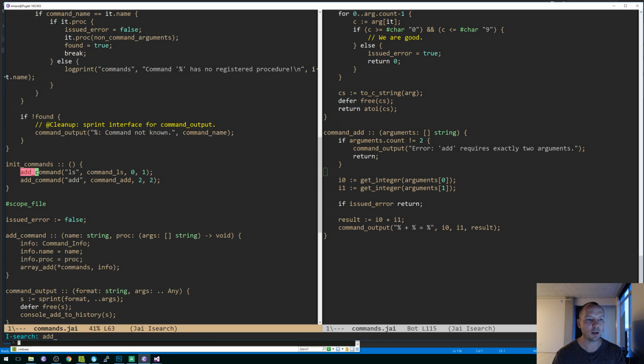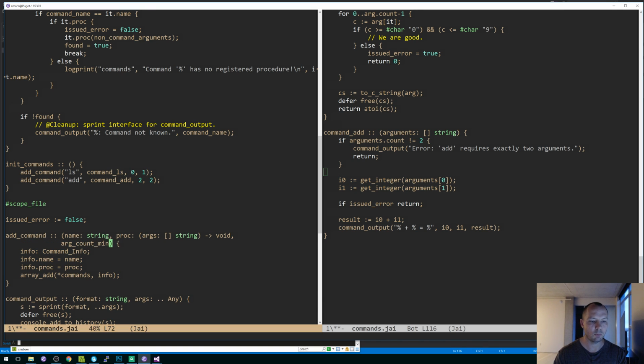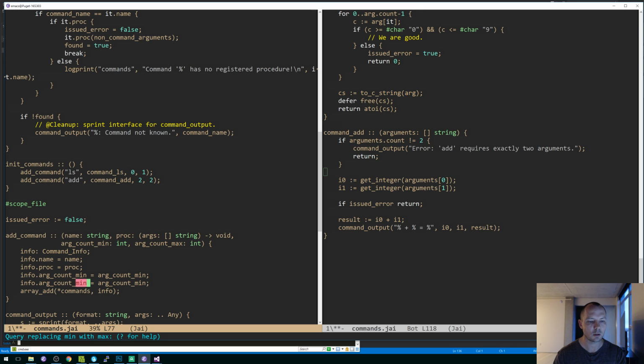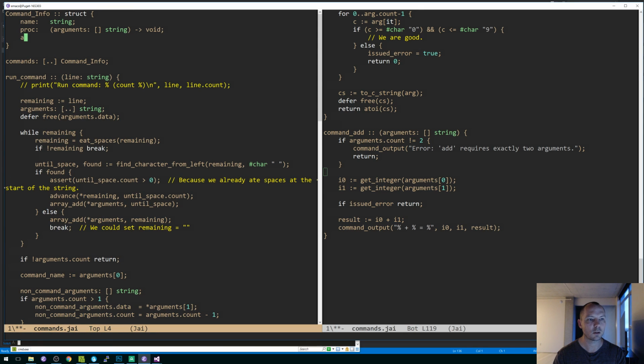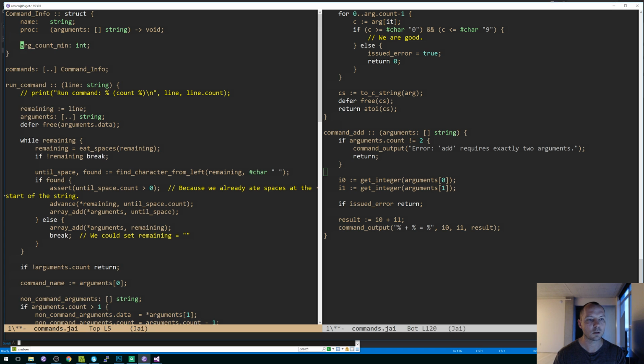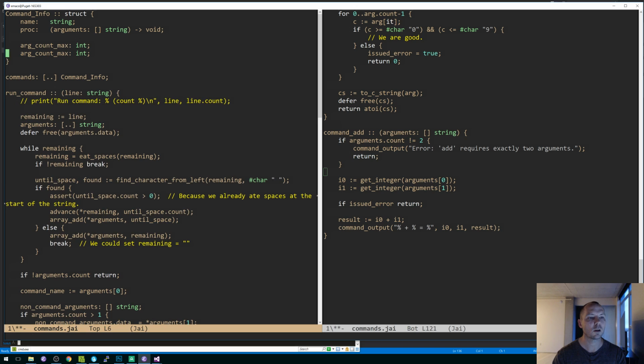So then when we add command, we're going to say arg count min is an int, arg count max. I'm just copying this stuff and then, okay, whoops, that was dumb. So we have an arg count min and an arg count max.